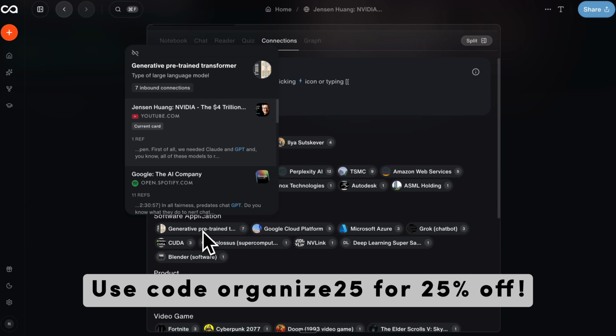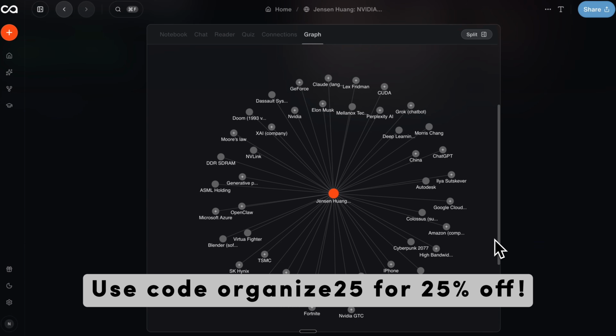I think all three tools can be useful in their own ways, and in some cases, it could even make sense to use all of them.